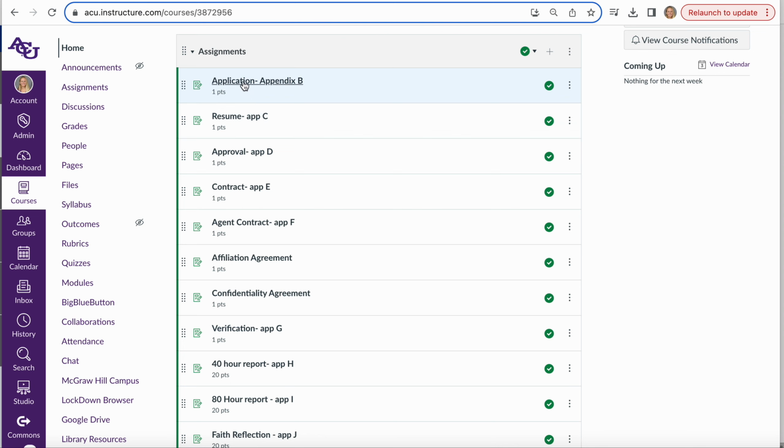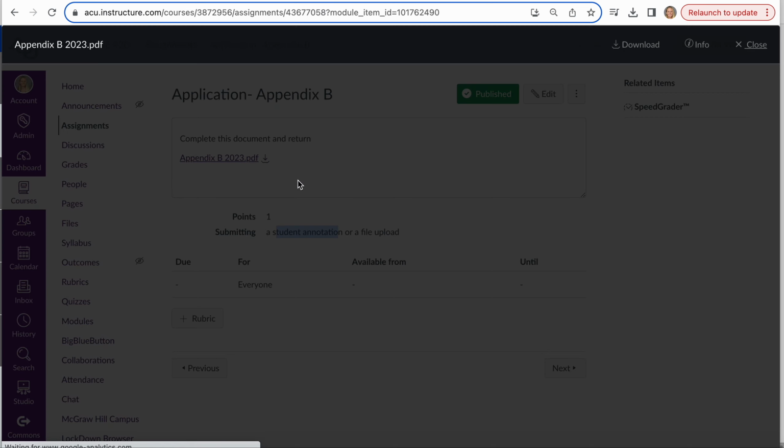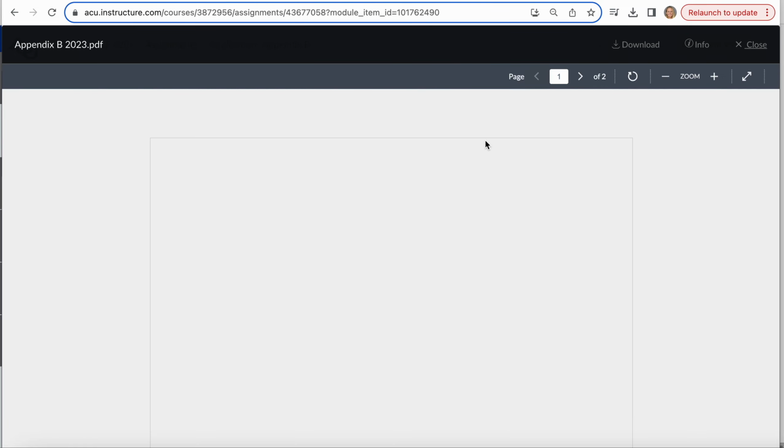Appendix B is actually the application, which seems like we're a little backwards, and we probably are, but this is the why do you want to do an internship application page. So you can click on this and you have two options. You can download this PDF, fill it out, and re-upload it here, or you can also do a student annotation, which, as some of you have probably done in Canvas, means you just type or write directly onto this and then push submit. As you can see, all of these have their own PDF that you can click on and then download if the internet decides to like us today.